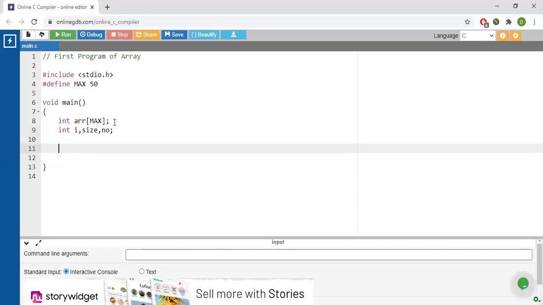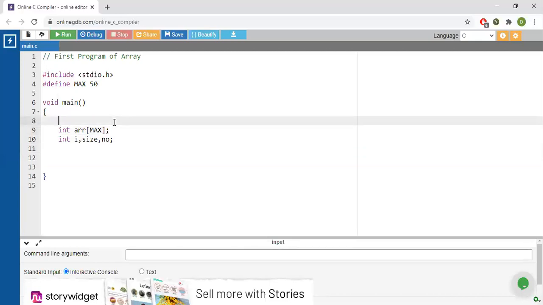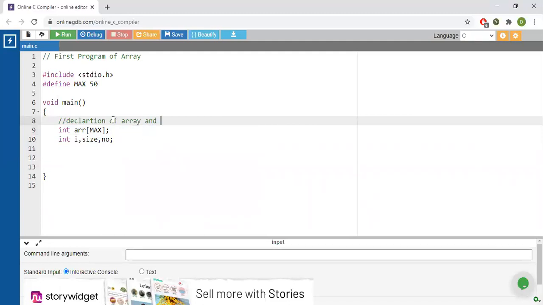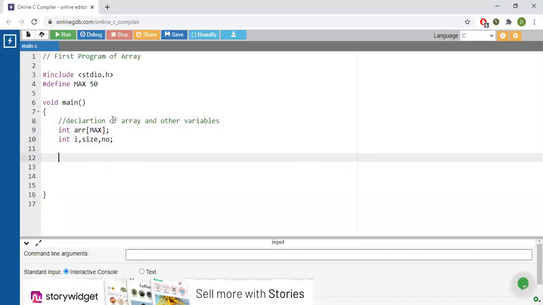Okay, this thing is clear. So over here I'll give a comment: this is declaration of array and other variables. It is always a good habit, students, to give comments. So these are the two things which we need, and we have declared them.